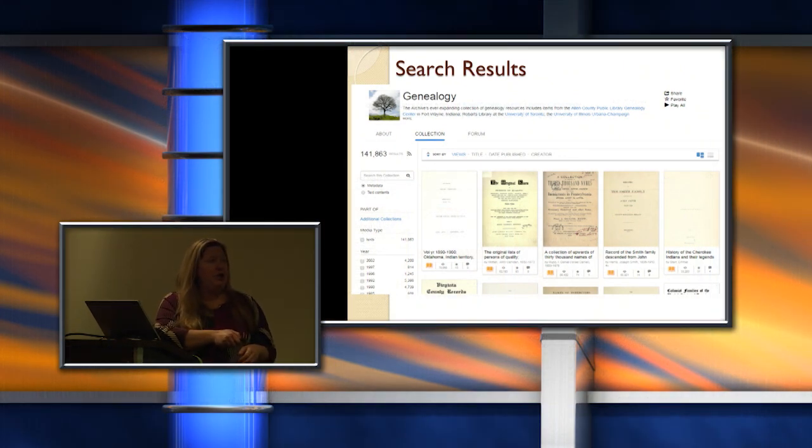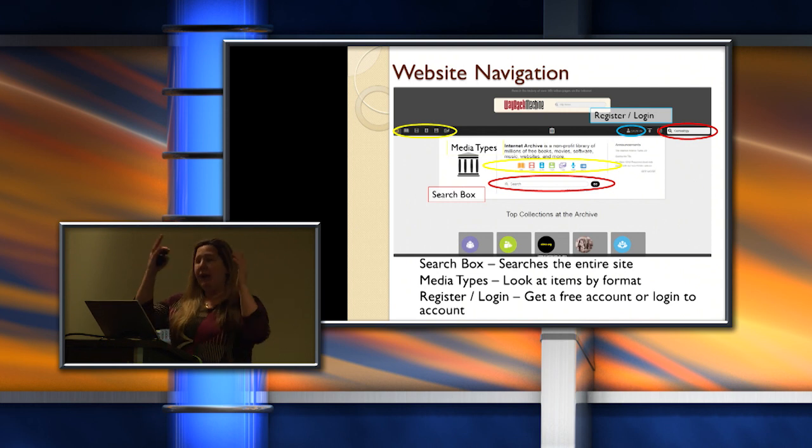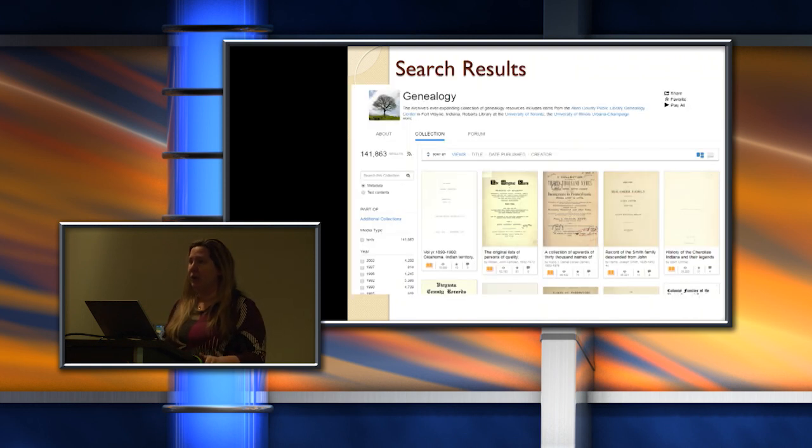If you type in genealogy, it'll bring up a bunch of tiles, and we'll get back to that in the rest of the presentation. But typing in genealogy will take you to a genealogy collection that has over 138,000 items. And that's where you can start working from. The point of this site is not to use the dummy search box.